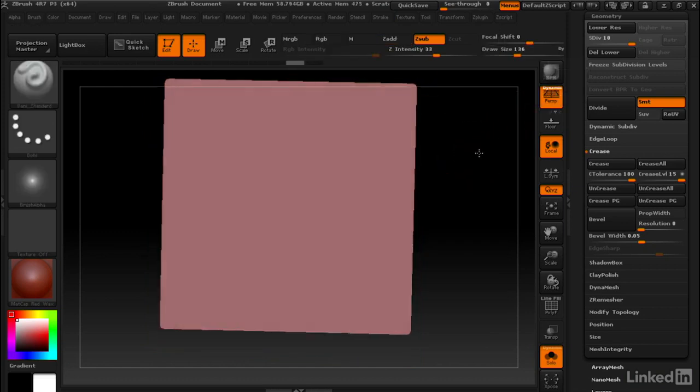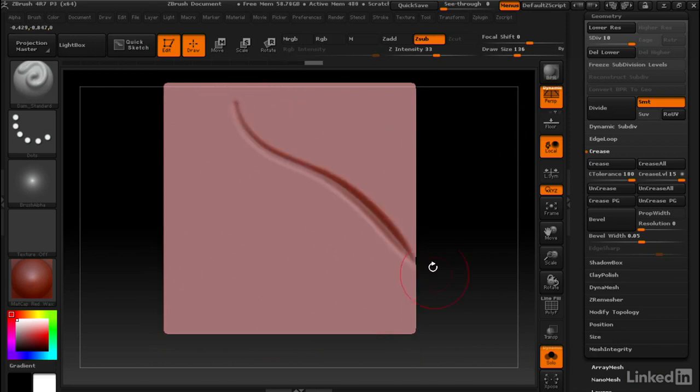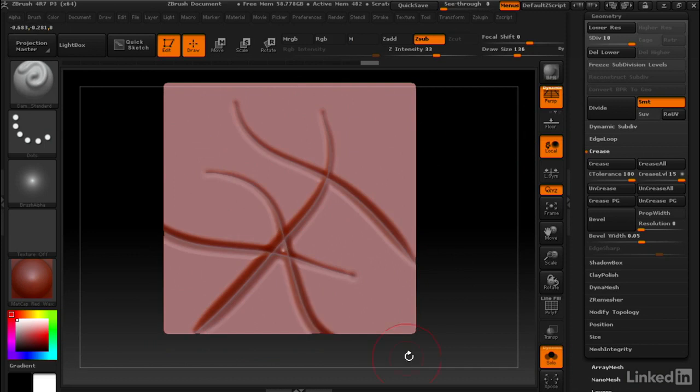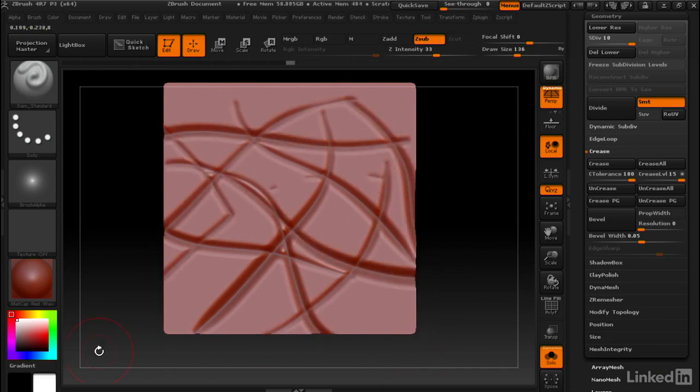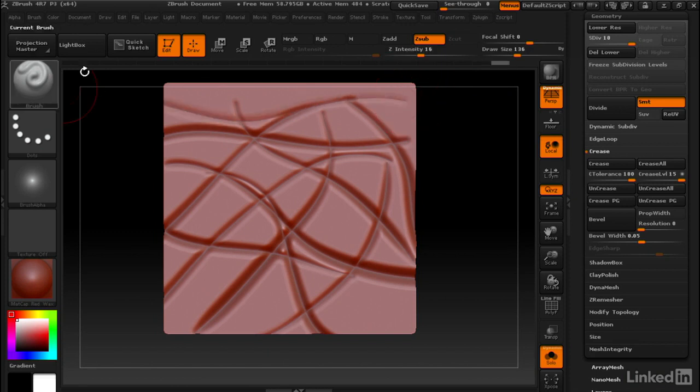I'm just going to zoom out a little bit here, and now I just want to start sculpting some random skin-like patterns. One thing you might notice there is a weird glitch. Sometimes ZBrush does that. If that happens, just hit Control Z to undo that. I'm trying to get a variation of thick and thin strokes here, so you might want to change the Z intensity a little bit and get some lighter ones.